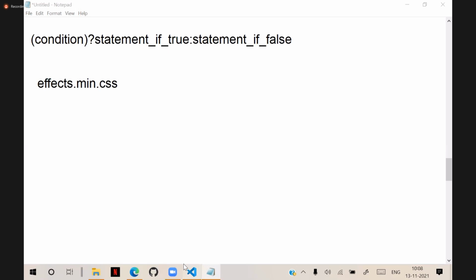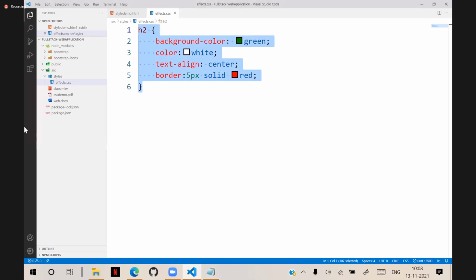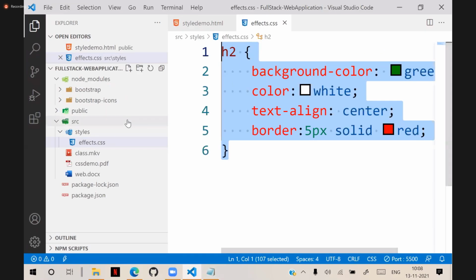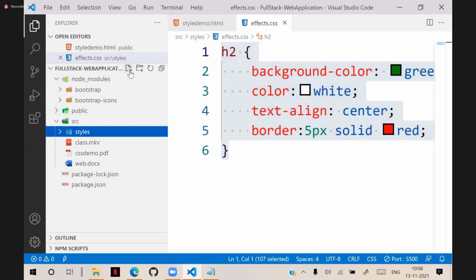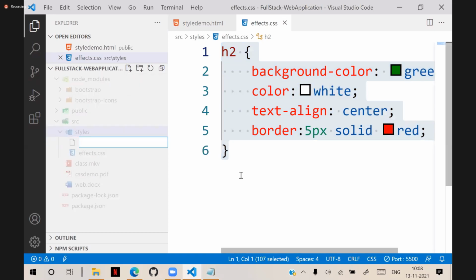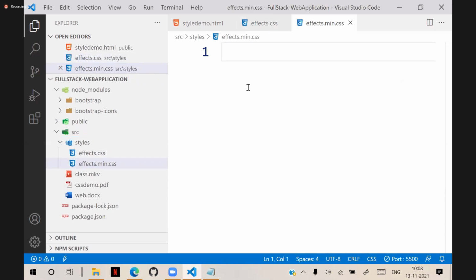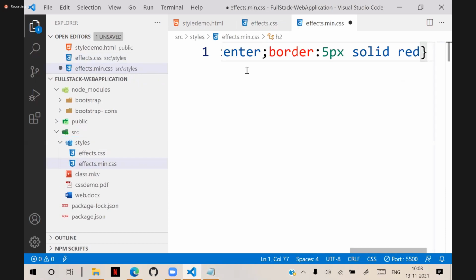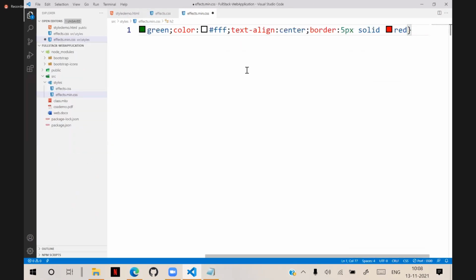Otherwise, you can manually create it. Now see what I am doing here. In the styles folder, I will add another file. What should be the name? fx.min.css. Now in this file, you have to paste that copied code. That's it. That means this is ready.